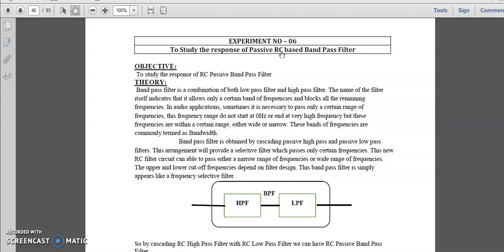A band pass filter is a filter that will allow frequencies within a certain band, and by this band we mean we'll have a low value of frequency and the higher value of frequency. The values of outputs and gains will be obtained in between these two values of frequencies.